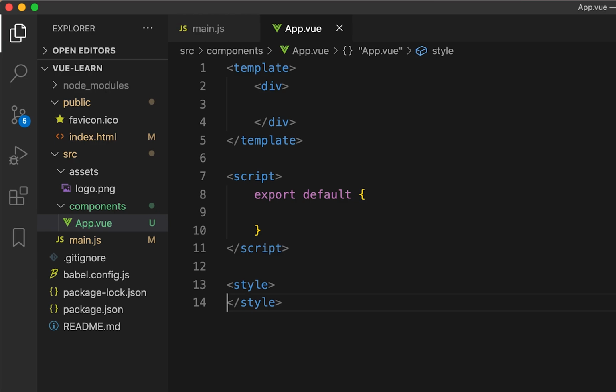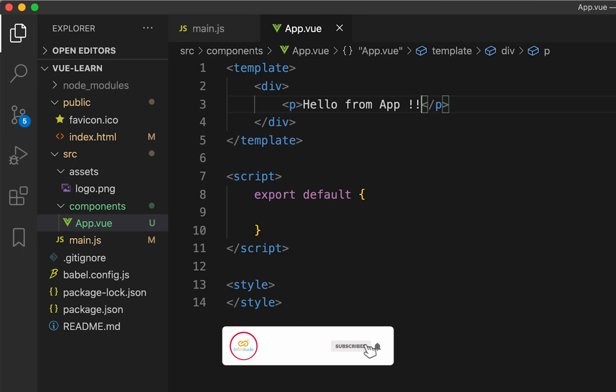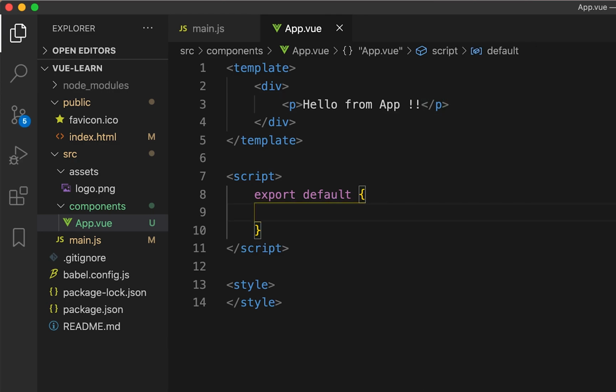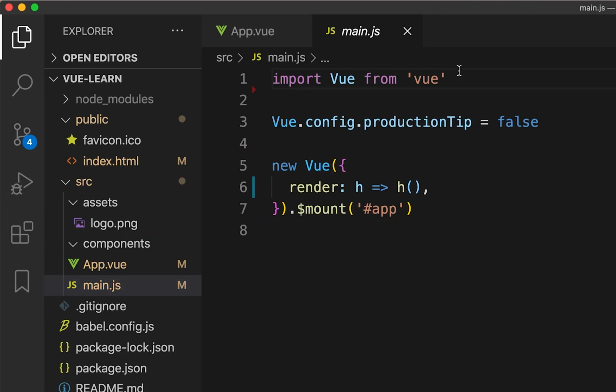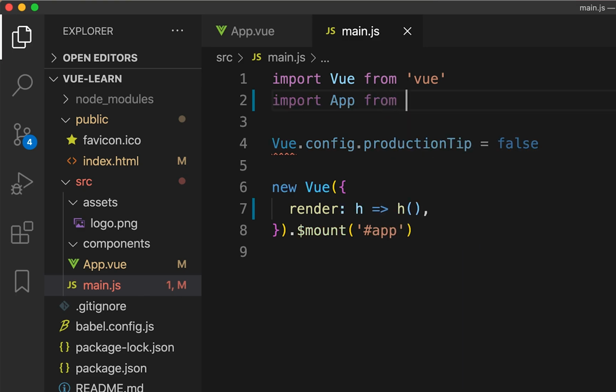Let's go to the template and add a p tag, and I will add "hello from app", and I will give this component the name App. Then we will register this App.vue component in main.js. Let's go to the main.js. At first I will import the App component, and then I will use this App.